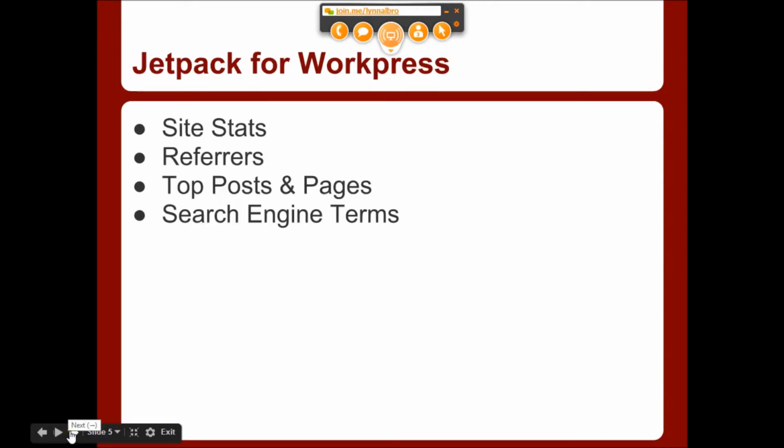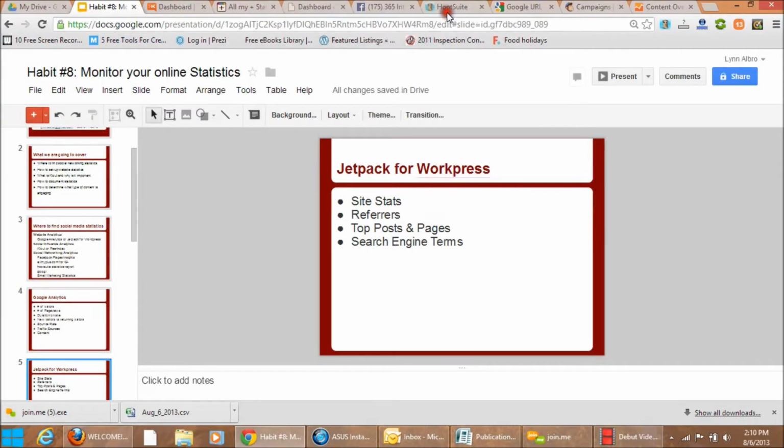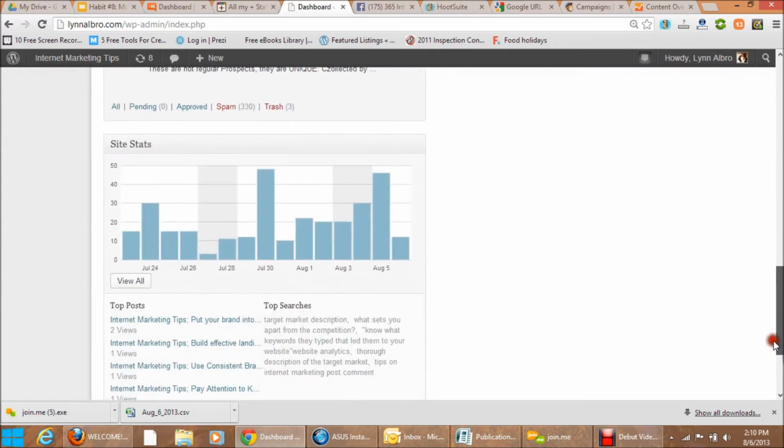I'm also using Jetpack for WordPress, and there's some maybe easier to understand statistics at Jetpack for WordPress. So let's take a look at that. And I'll go into my WordPress site here. And this is the back end of my WordPress.com site. Any of you that are using WordPress will know it well. If you have a WordPress.com website, the statistics are usually sitting over here. If you have a WordPress.org site, they are down here.